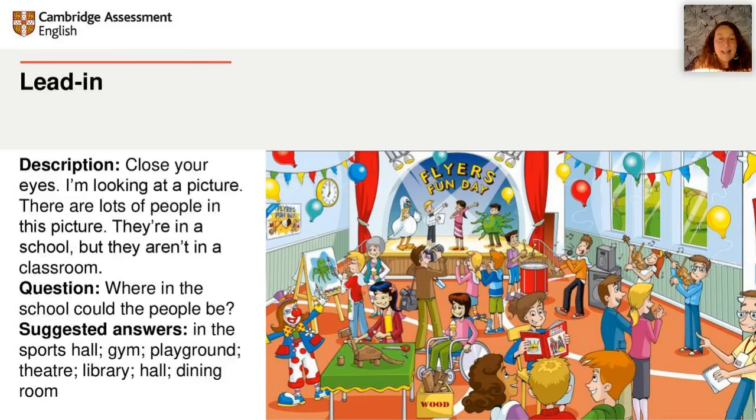Then there's a lovely lead-in activity. Part of it is shown here on the left. It's just one question. You explain to learners that they're going to close their eyes and listen to you talking about a picture. After you give your description, you ask them a question, and learners simply tell you what they think or imagine the picture looks like, either orally or maybe by the chat in your online classroom. And there's no right or wrong answers here. You're just asking them to imagine what the picture looks like.